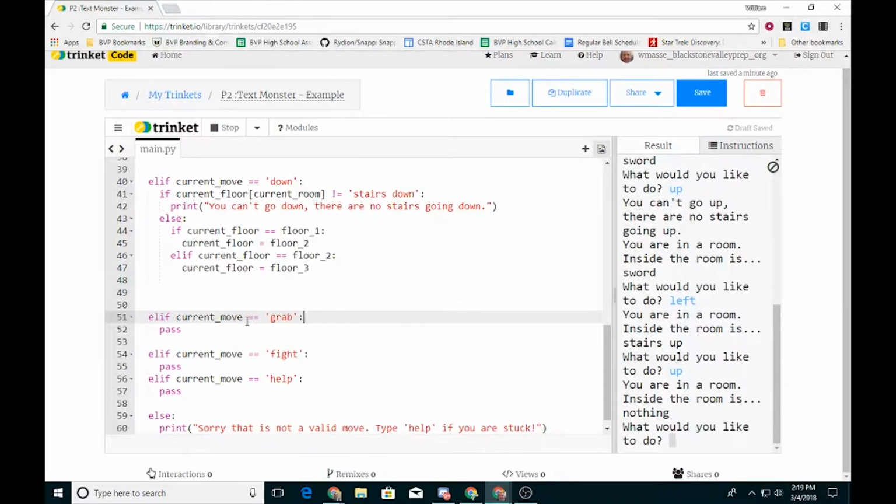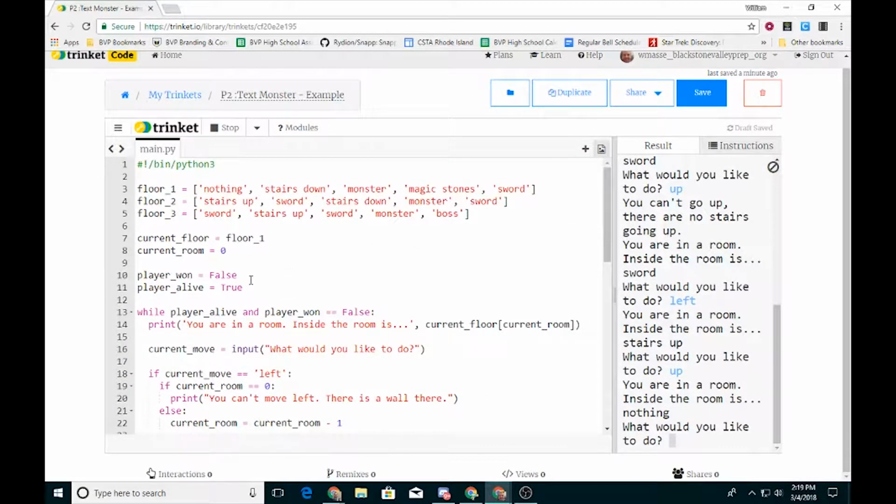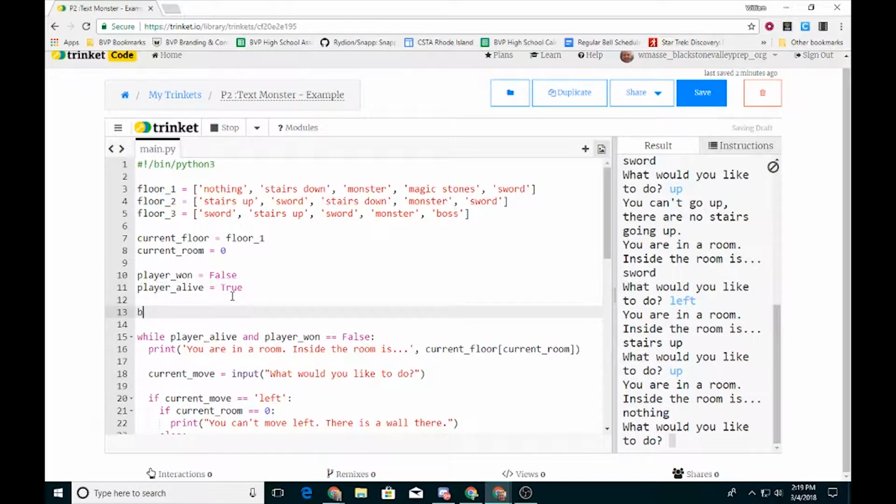So what we are going to do is first head back up to the top here where we made some variables for our player. In front of our while loop, in front of our game loop, we have their current floor, their current room, whether they won the game, whether or not they're alive. And then we're going to make a new variable, and I'm going to call it backpack. And backpack is going to be set to an empty list. So this will be a list where we can hold items that the user picks up. Yeah, that's it. It's going to be their backpack.